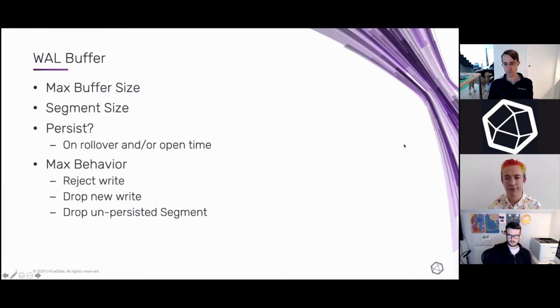Then you can define what the behavior is when the max buffer size is reached and, if you want persistence, segments in that buffer haven't been persisted. You can choose what you want to have happen: you can either reject the write and return a 500, or you can just drop the new writes, preferring to keep the writes in memory that you had previously written that will hopefully get persisted, or you can just drop the unpersisted segment and keep going. So we'll go over these in a second.